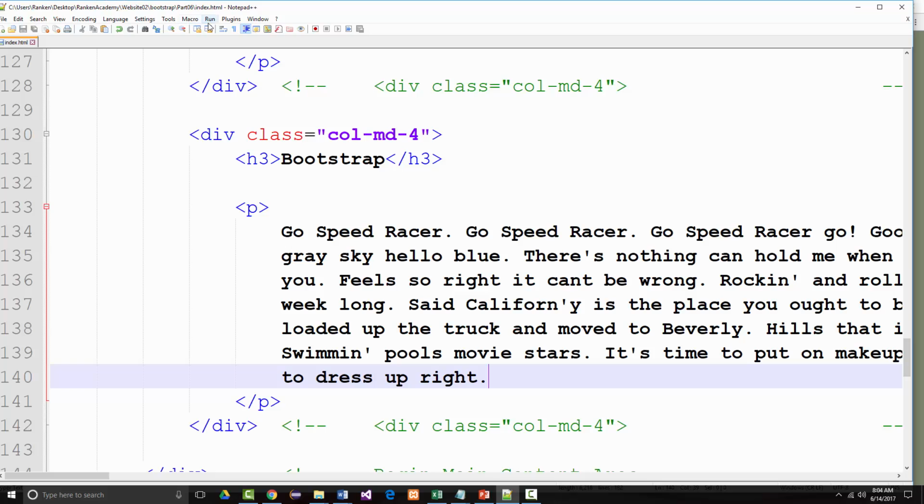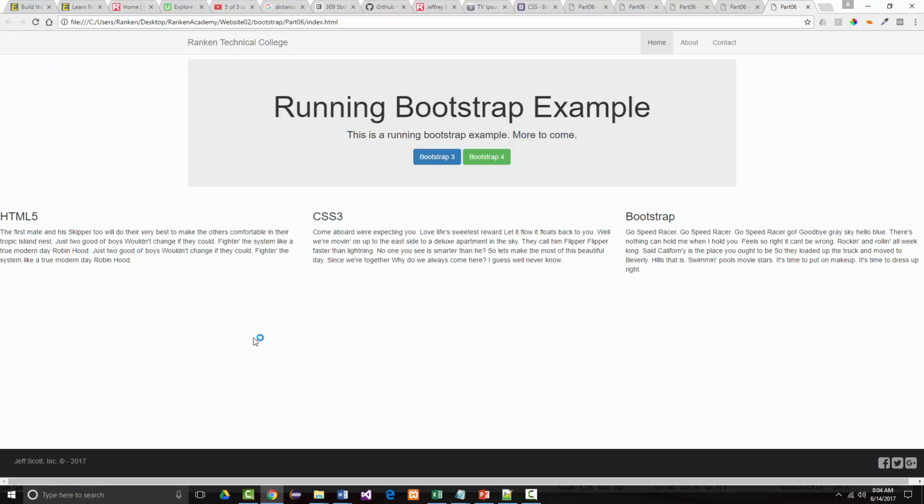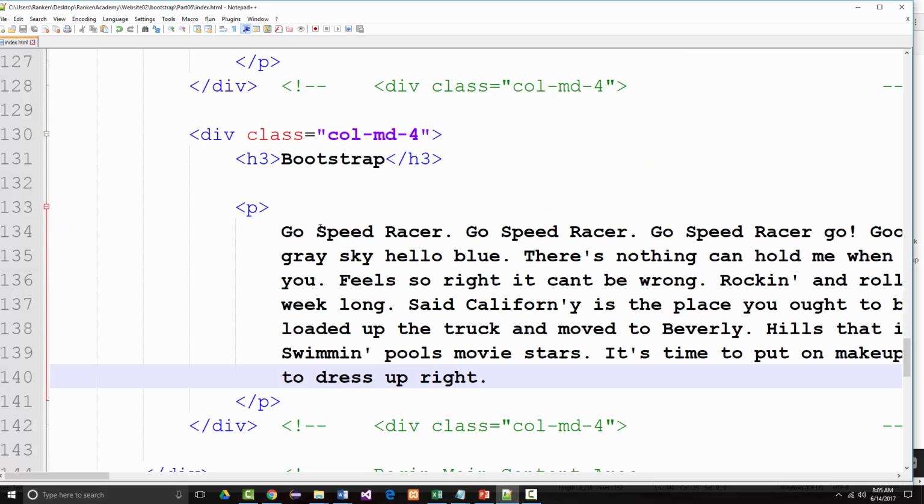So let's see. Okay, so there's my 3 columns. Not a whole lot here. It doesn't really look very nice, but you'll have to bear with me because we're going to make it look nicer in just a bit. All right, so let's go back.